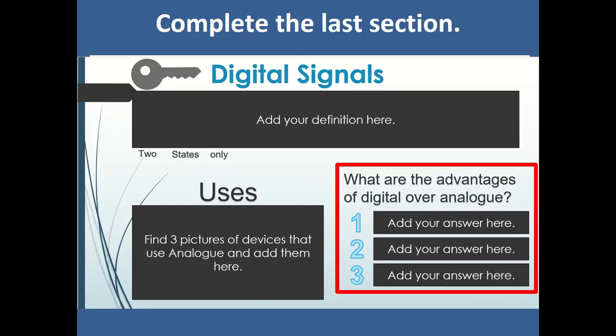Please now complete the 3 advantages section of digital over analog. Write them into your workbooks now.